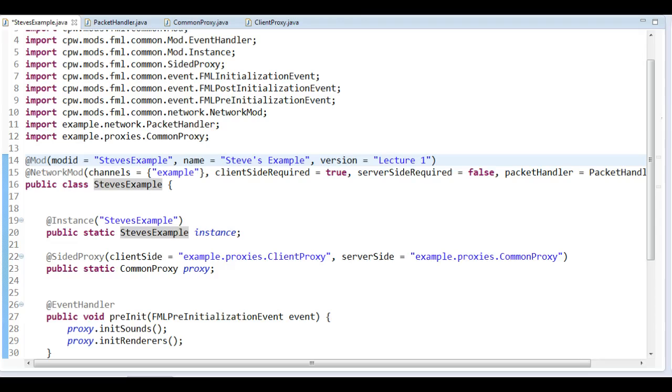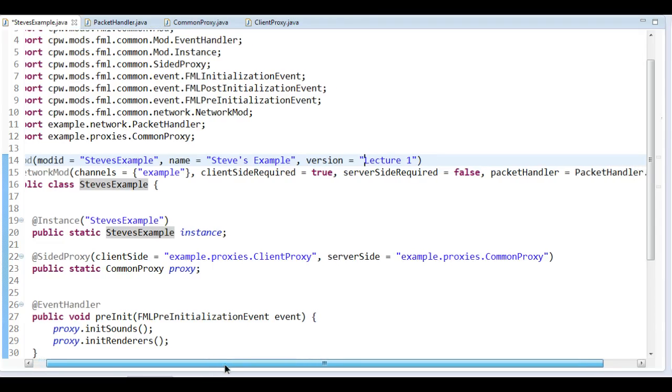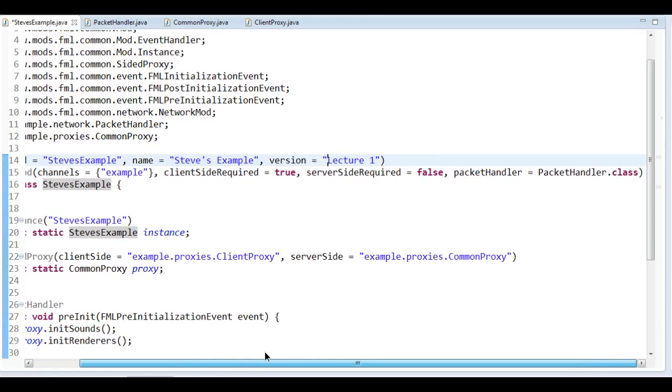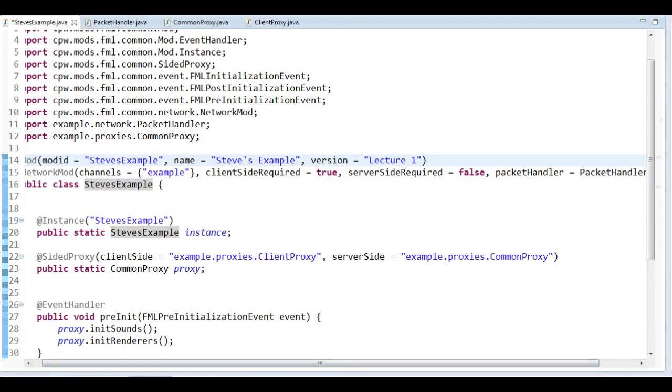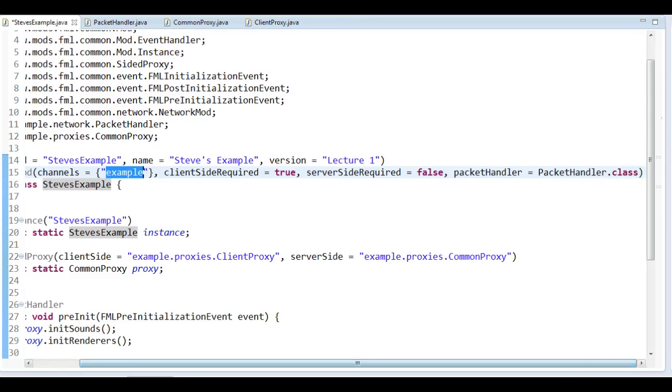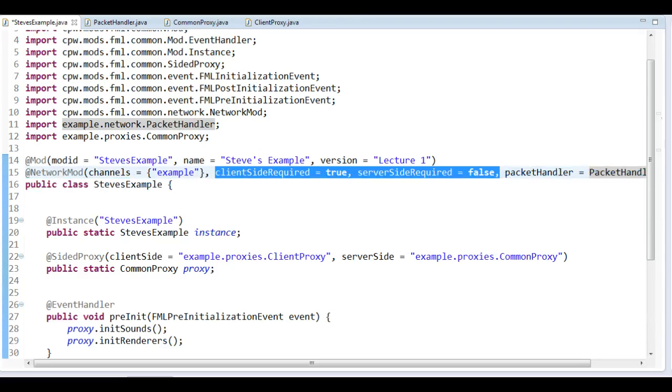Then we have network mod, and that's telling it that it's a multiplayer mod, or well, what we need to tell it for it to work as a multiplayer mod. And we need to give it a channel. That's where it's going to talk. So basically, like I said before, when you want to phone someone, you need to know their number. So we give it a channel to use when talking between the client and the server, and we give it a packet handler. And we'll also tell it which sides it should operate on, or well, which sides are required.